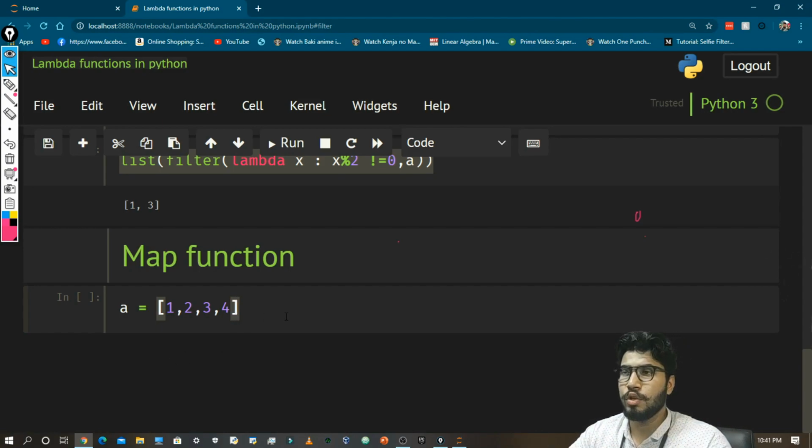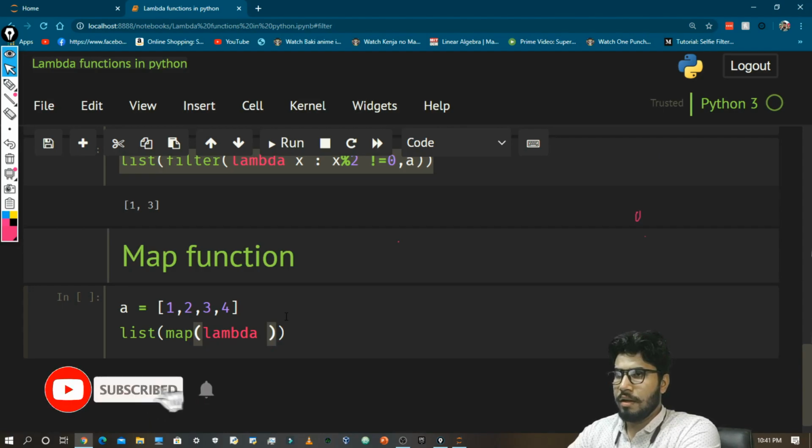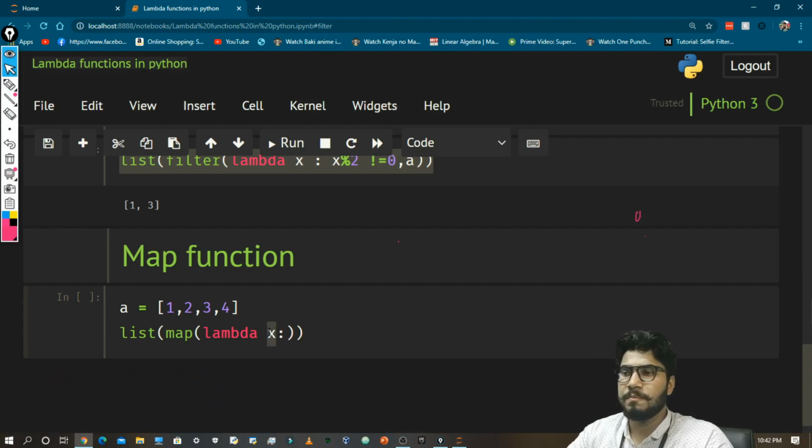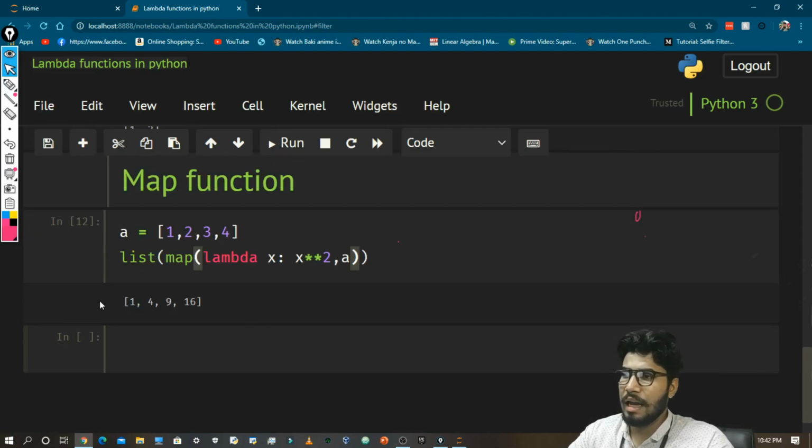So here we will also use a lambda function, and I am also going to use list, the map function, map. Now I am going to pass the function first, lambda x. This is the parameter, and what we need to do is x squared, just this. And now I just need to pass the list here. So if I run this, I will see 1 4 9 16, which is the square of these numbers.